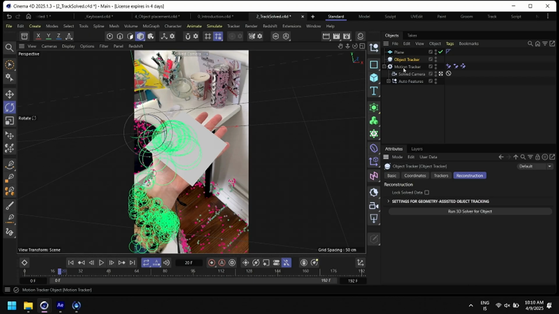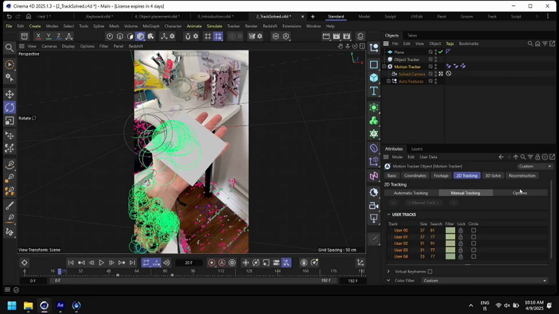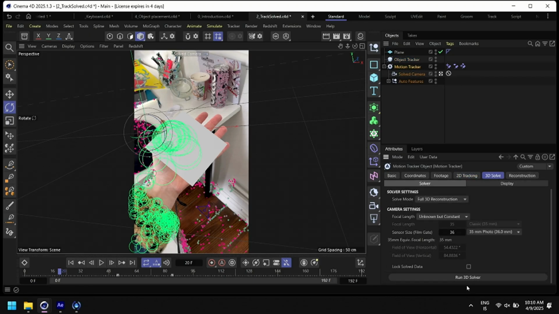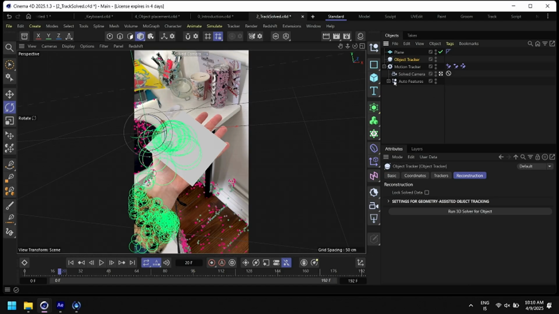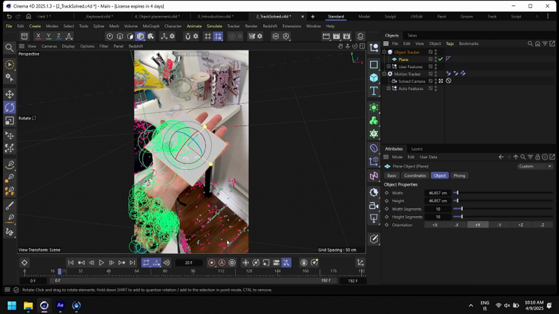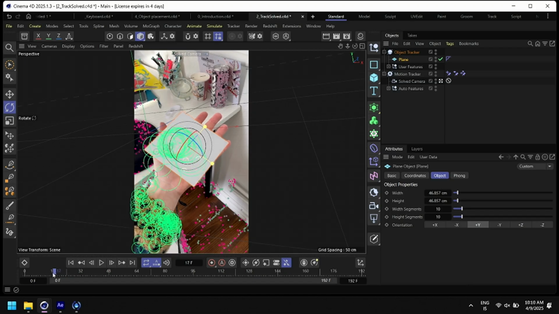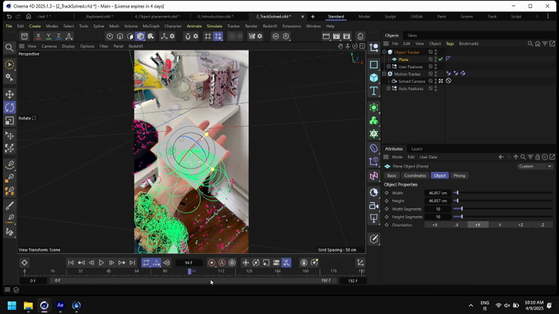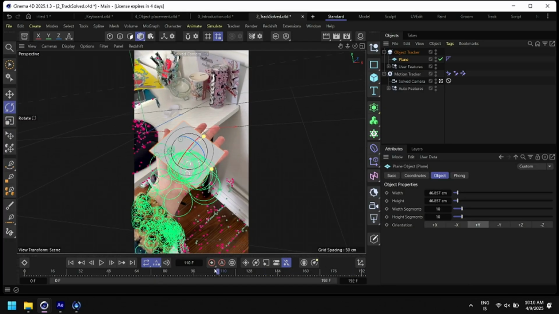Oh, one more thing. Before you do this, you want to go into your motion tracker and actually lock your solved data just to make sure that you don't mess up any of the trackers. So now that's fully solved and we're happy with the background stuff, we're gonna lock it. So now we can run the 3D solver for our object tracker. And we make the plane a child of the object tracker. And that is tracking pretty good.